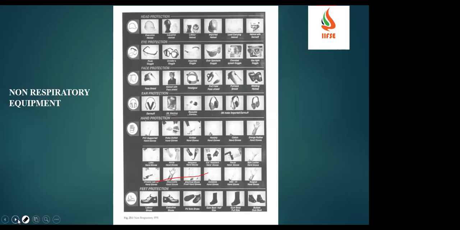Now, you have seen respiratory. If you see non-respiratory PPEs, all these things will come: helmet, goggles, face shield, earplugs, earmuffs, safety shoes. Everything will come in non-respiratory personal protection equipment.